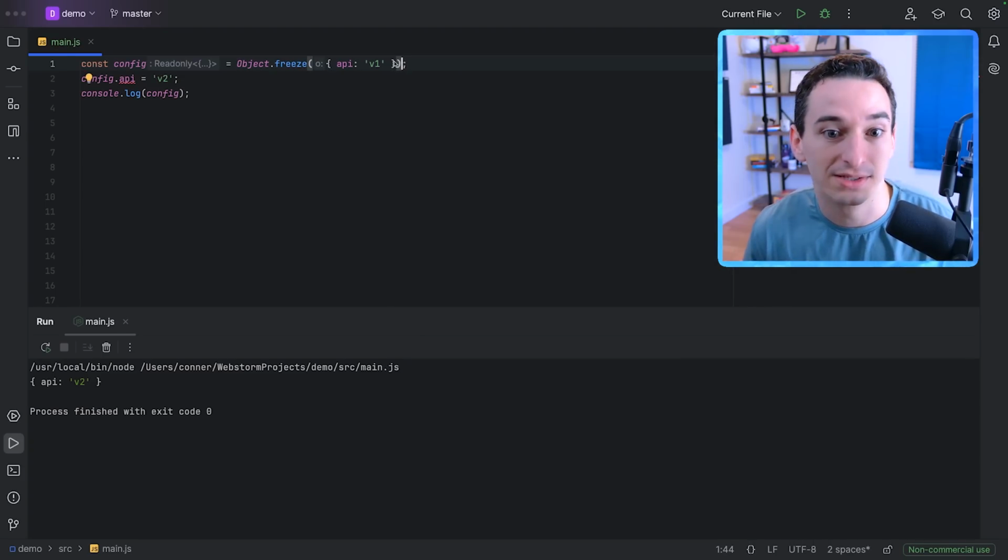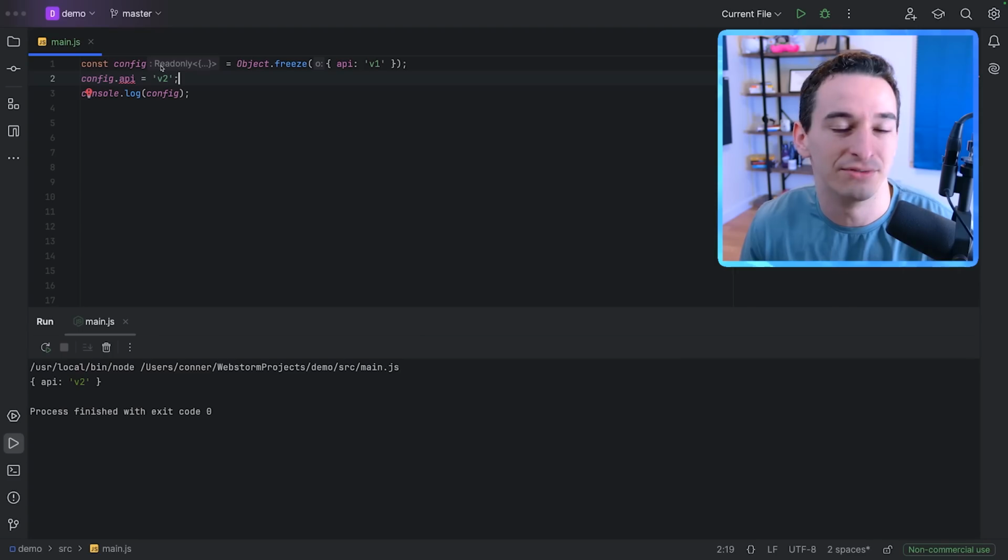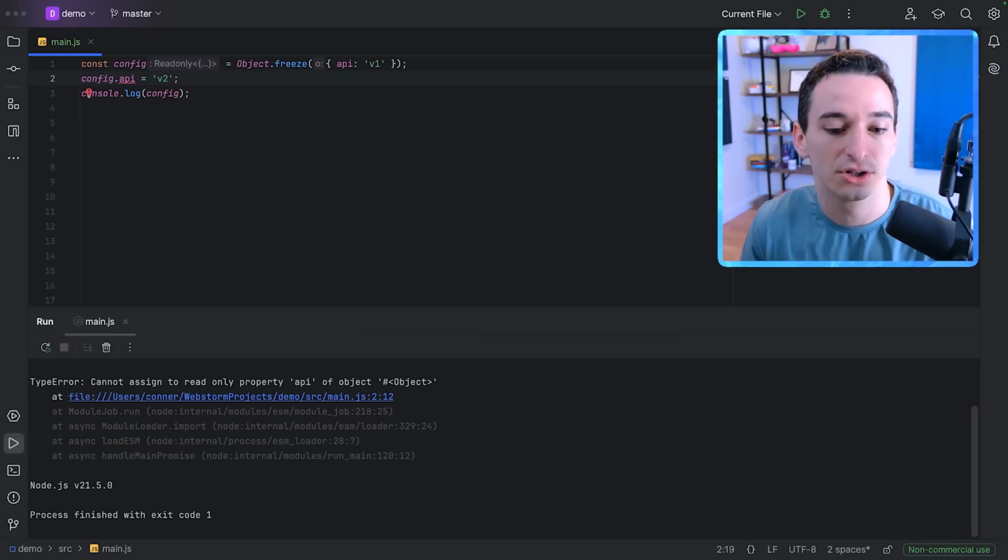And now you'll see if I do this again, we're already getting this underlined in red to tell me, hey, we're trying to assign to a read-only variable. You can also see it's typing this, even though I'm using JavaScript in my IDE here, it's going to show the type. And this is now a read-only object. So if I do try to run this, it's actually going to give me an error saying we cannot assign to read-only property api of our object. So this is not going to work.